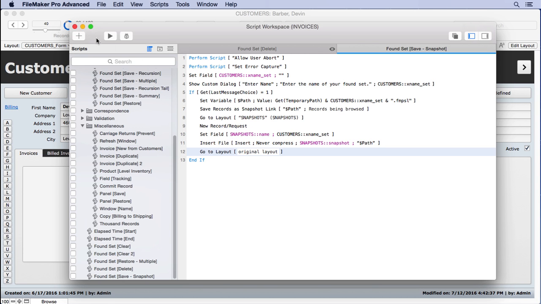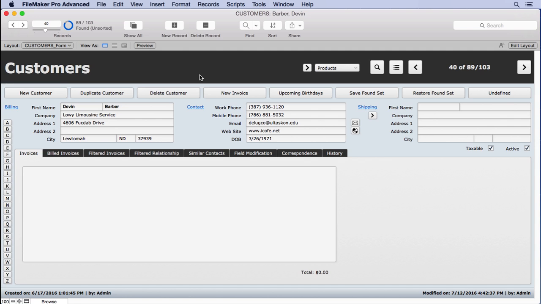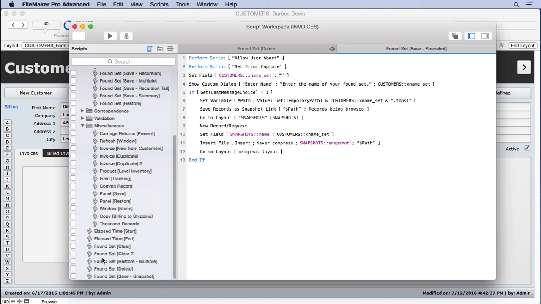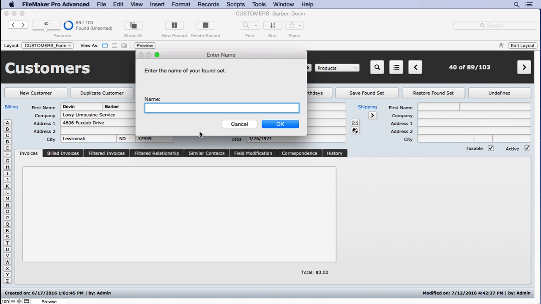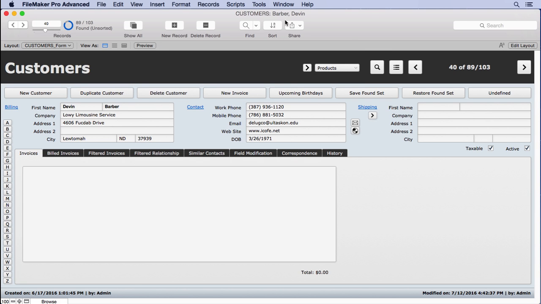So let's try this out and see what happens. So we're in here, in Customers, and we have, let's say, a found set of 89, current record of 40. We can go ahead and then just, well, we'll show that script under the menu here. I'm not going to put any interface on it, so we'll just run it from here. Save that snapshot. We'll give it a name. We'll call it John. It seems to have worked.